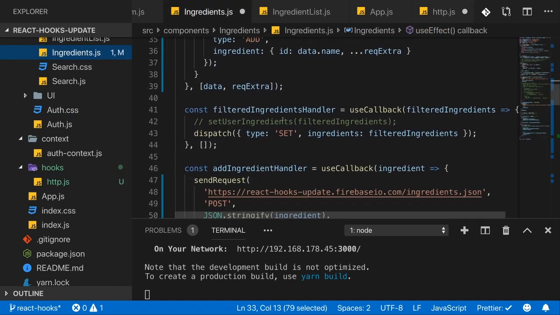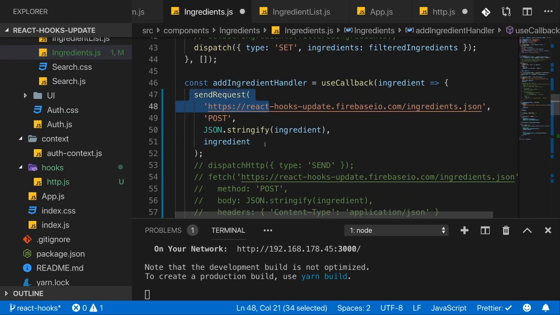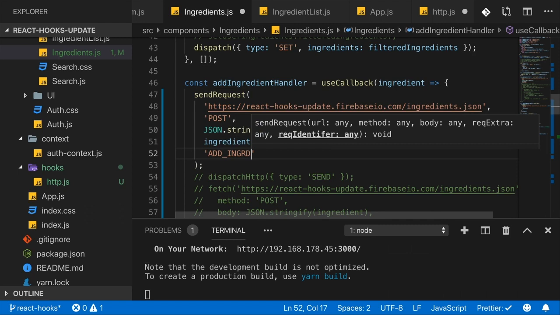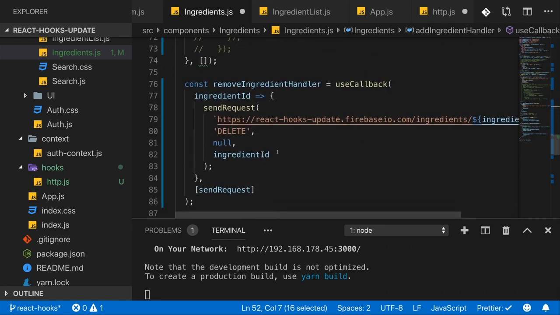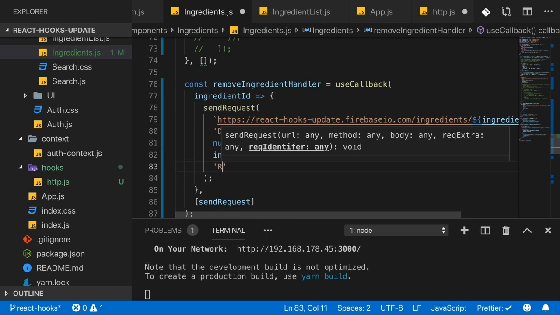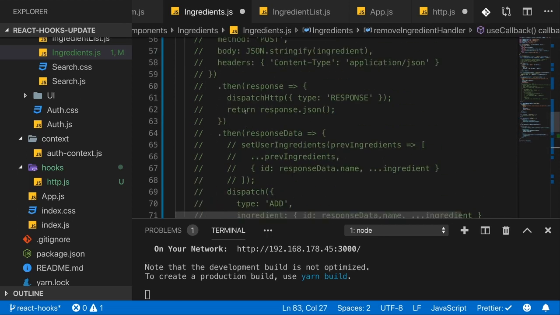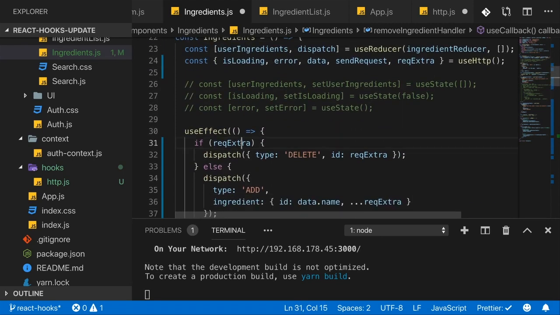That's just what I'll do in ingredients.js when we send the request here for adding an ingredient. I'll name this add ingredient. The identifier here is totally up to you. You can use any identifier you want. Can be a string, can be a number. I'll use add ingredient as a string. For removing an ingredient, I'll use an identifier of remove ingredient. And now we can use these identifiers in our effect to clearly identify our logic.